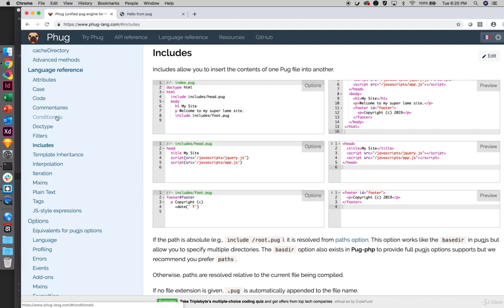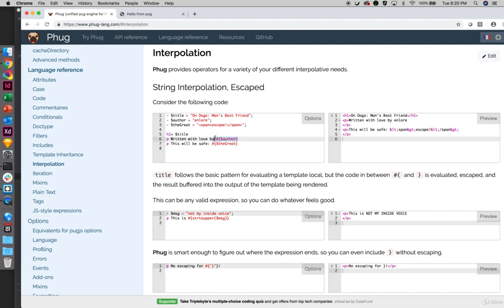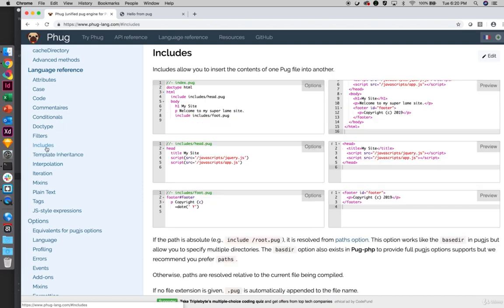So we talked about conditionals, we talked about inheritance, we talked about interpolation, which really is how we output variables, and now we are talking about inclusion. All right, those are four of the main ones that we want to talk about. And then next time, when we start building views for our application, after we do the forms, we will be able to talk about iteration.